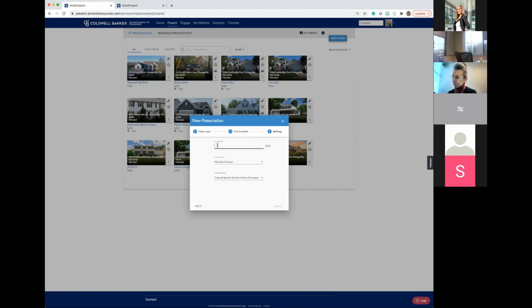So in this simulation, I'm going to make this one for Maxwell Sheffield. He's a lot of money. Okay, here we go. That's it. So you're just titling the name to whom it's going to. Or if this is just a general presentation, you can say luxury presentation. Now we're going to click create.